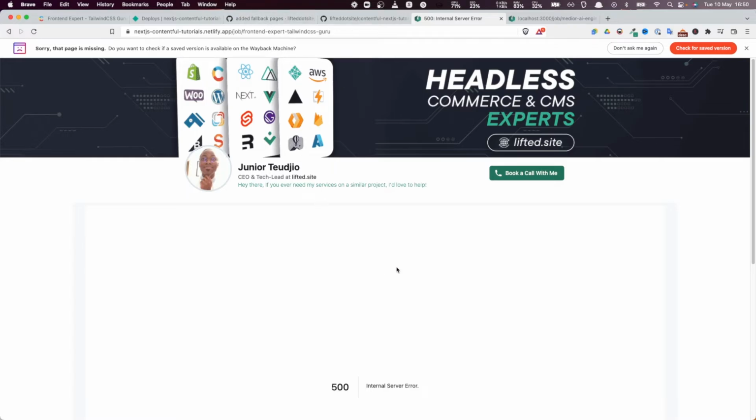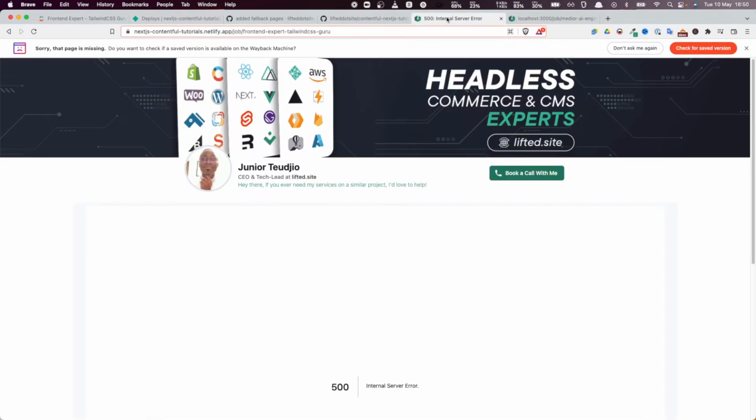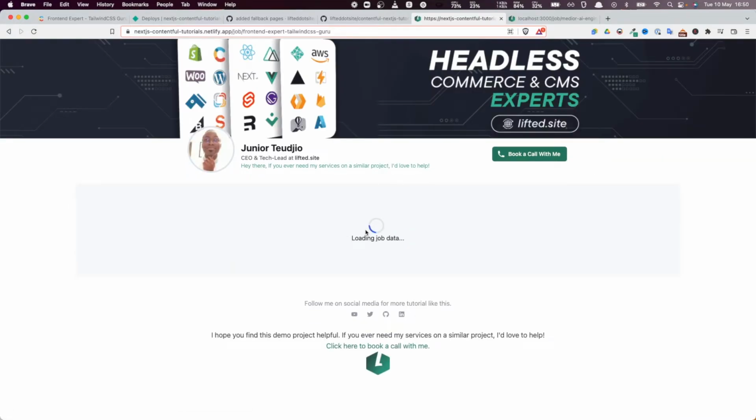But we now want to show that spinner, that loading spinner, while it's fetching. So it's almost done. It's now the processing stage. Very good. Now it's published. So now it should have the loading spinner.